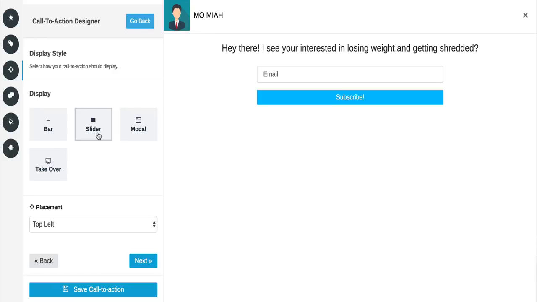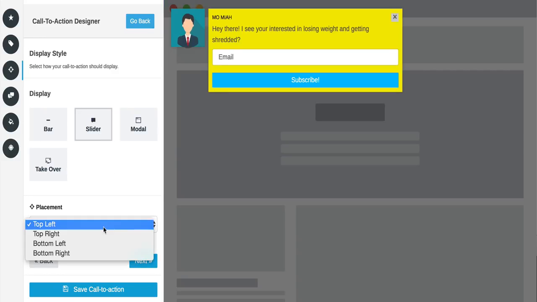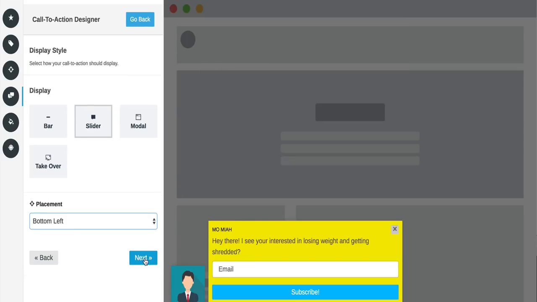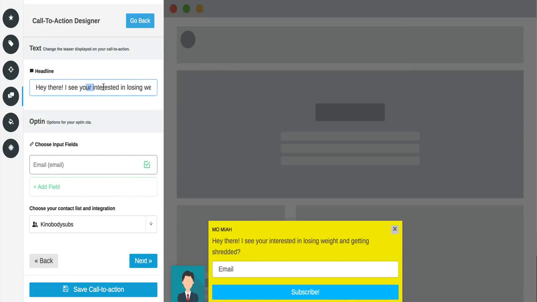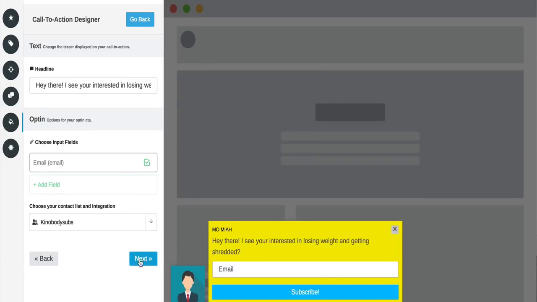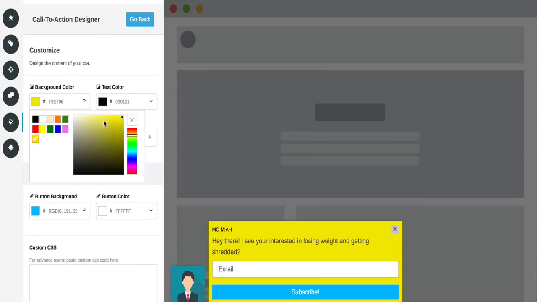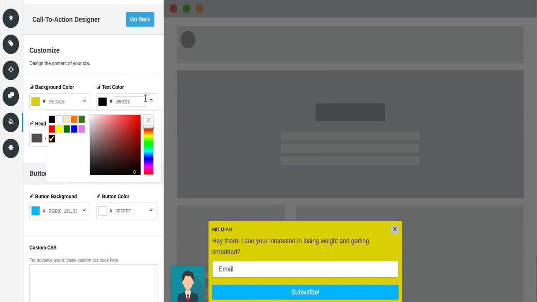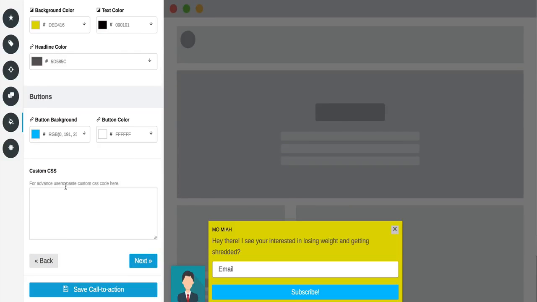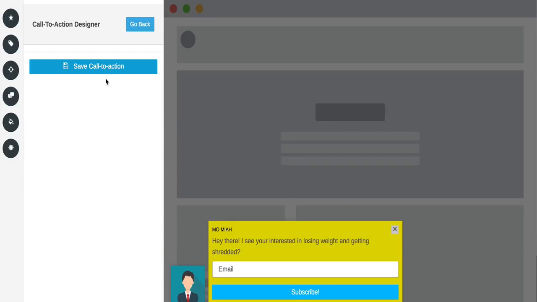So I'll just go with the slider and set the place on the bottom left, and then I can put my headline in here on the content section. I've already done this for the sake of saving time. I then add which list in my autoresponder I want these leads added to. Then I have the full flexibility of customizing the background colors, the buttons, and the text to whatever I want, and then boom, we're done. It's as simple as that to add any form of call to action over any page you want.